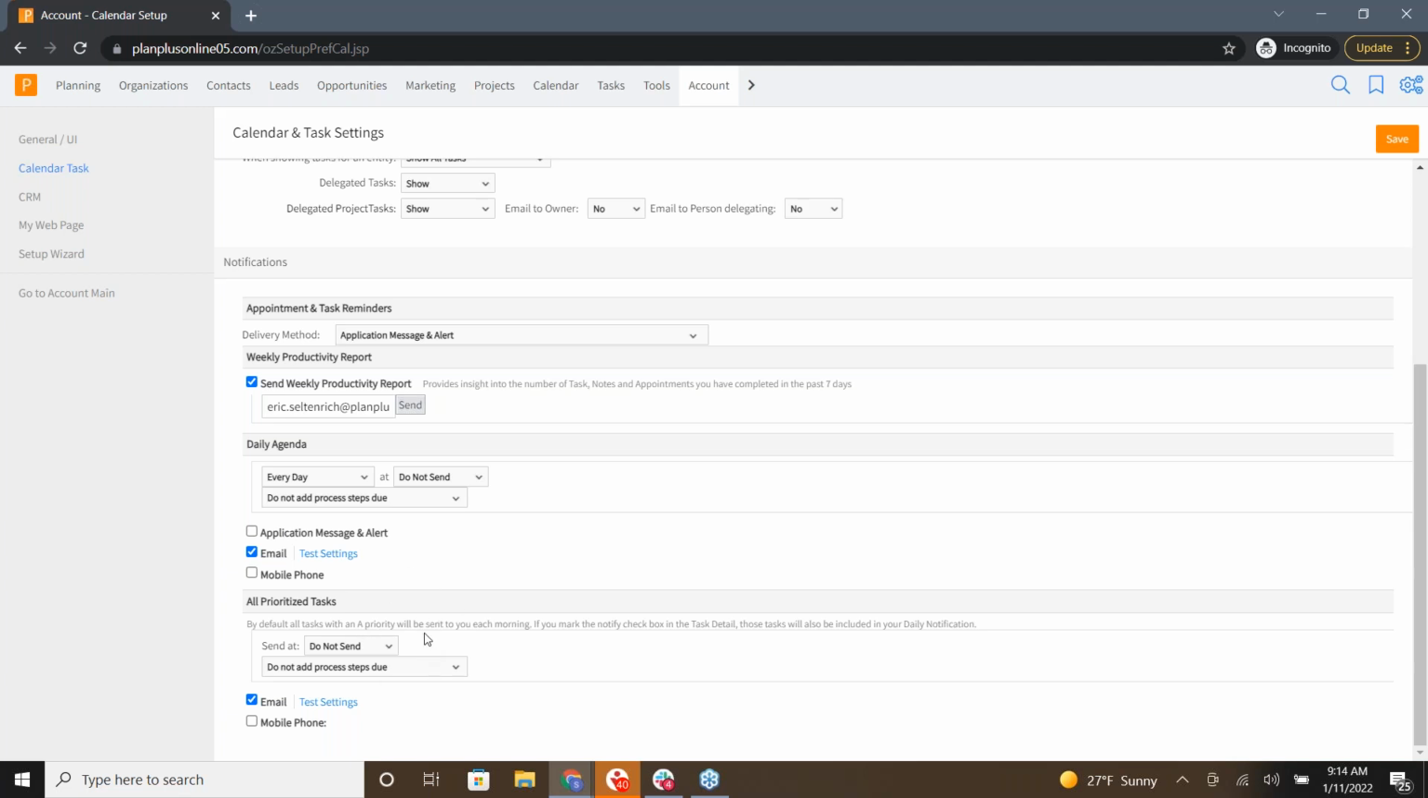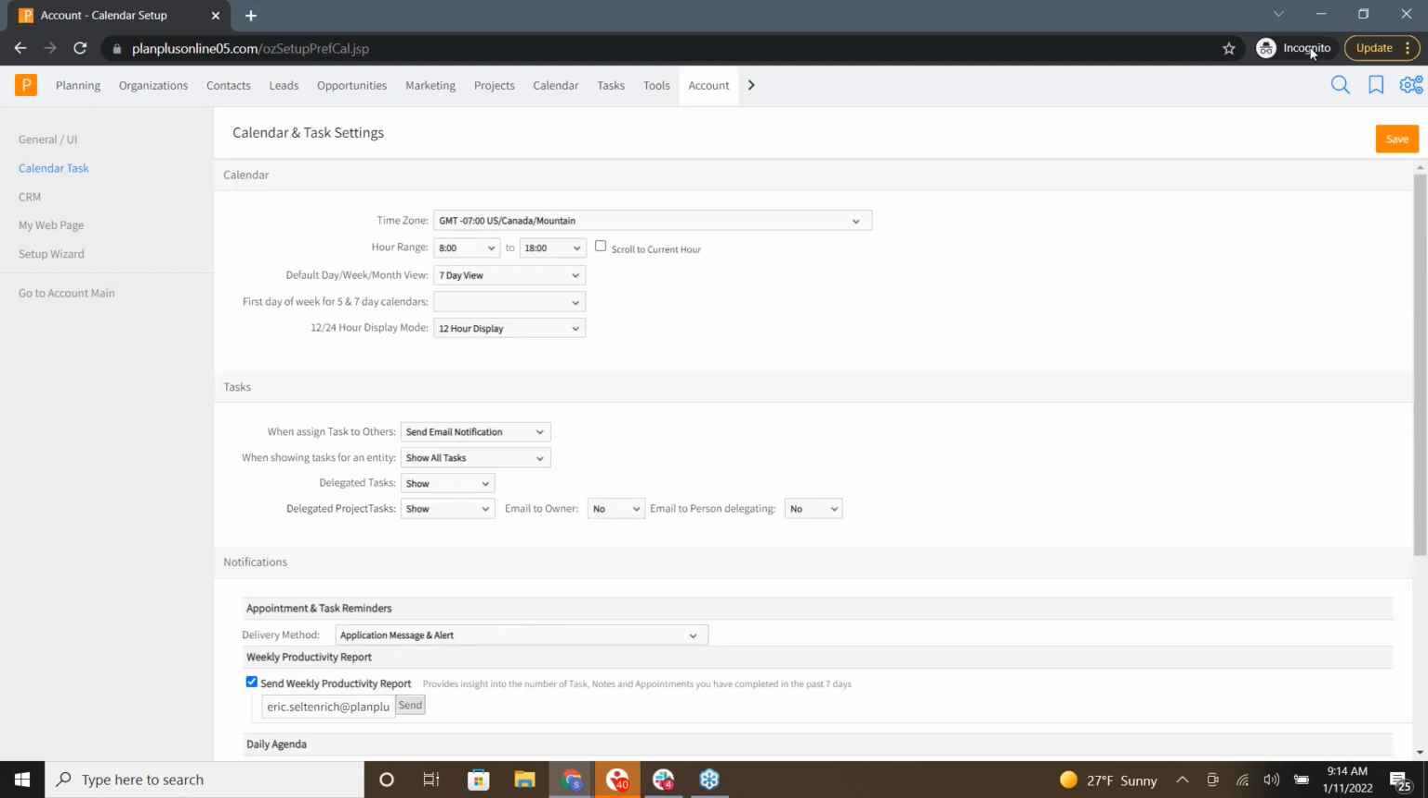All right, so after we've set all of that up, make sure you hit the save button up here at the top right to save any of those changes that you've made. Once we've done all that, there's another section I want to take a look at really briefly here, and that's going to be this setup wizard section on the left-hand side.